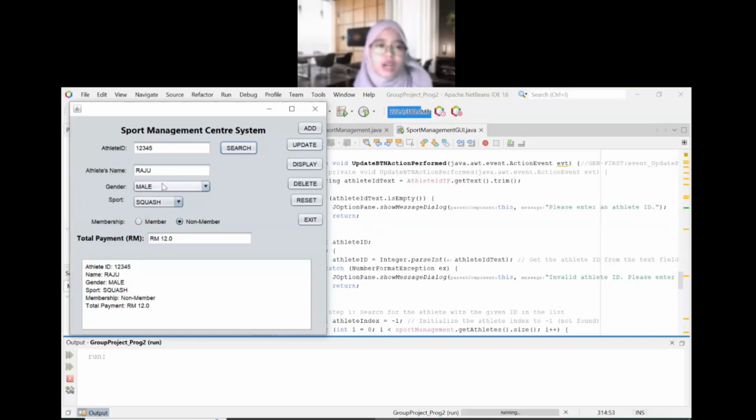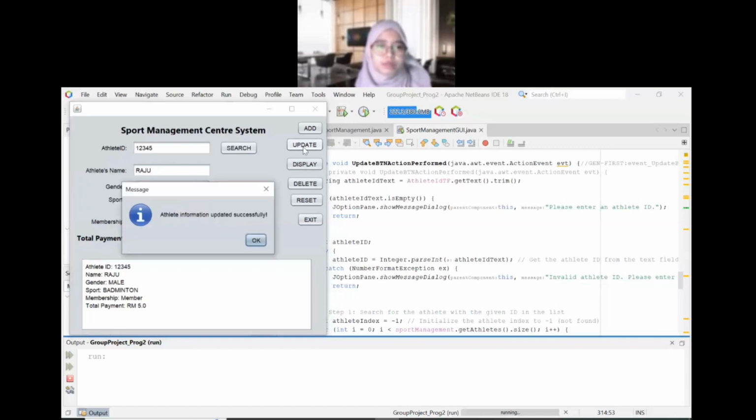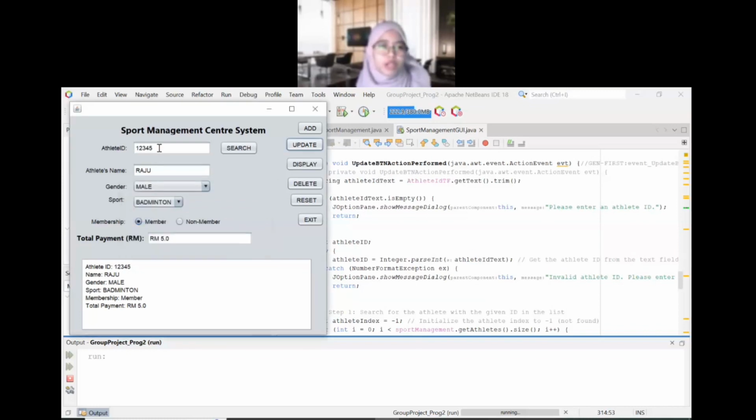And then if you want to update the sport, we want to choose badminton, and then we click member, 5 ringgit, already updated. Then we click the update button here, and then the pop-up message will pop up, this one: athlete information updated successfully.